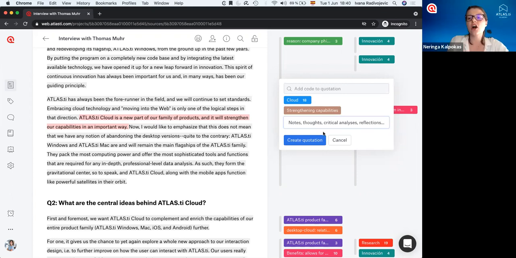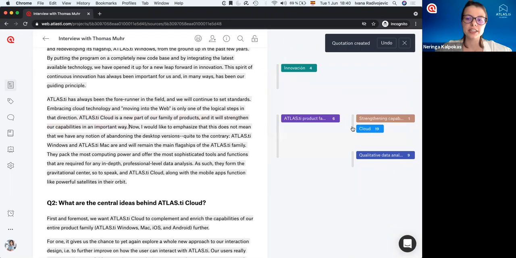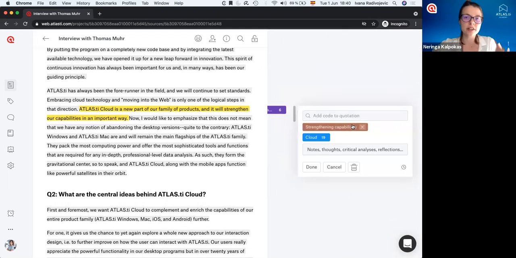That's what these comment spaces are for, so that we can write notes about this specific quotation here. And then when we're done, we can create the quotation. Now in this margin area, we see all these vertical bars, and these are showing us the size and location of quotations in the document.